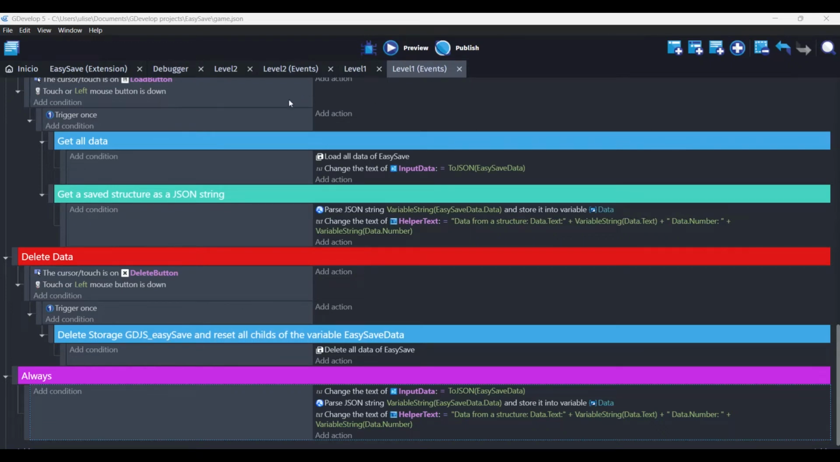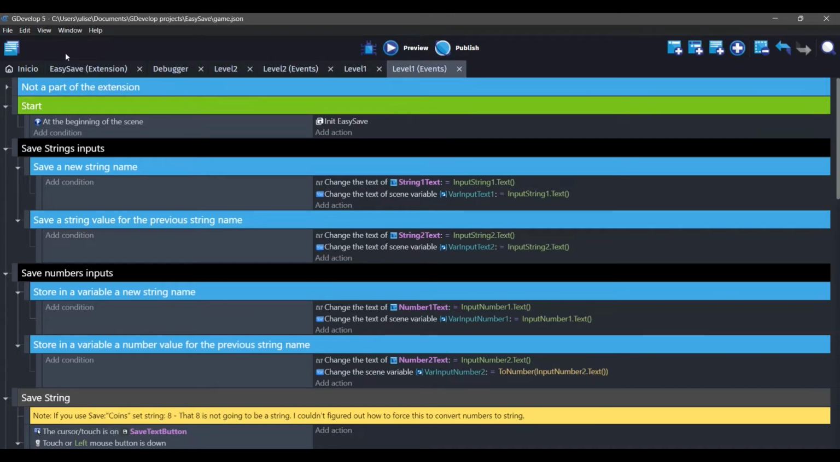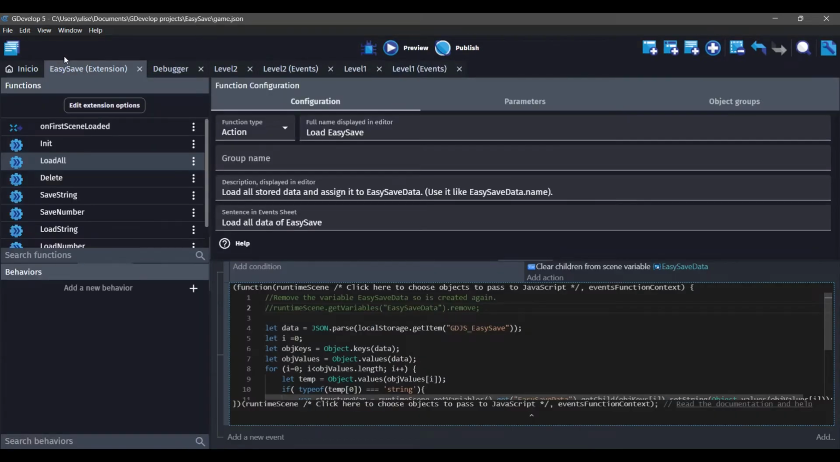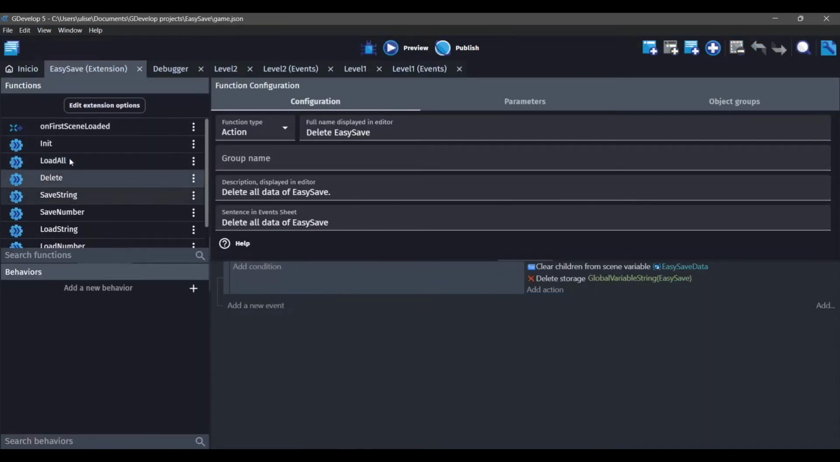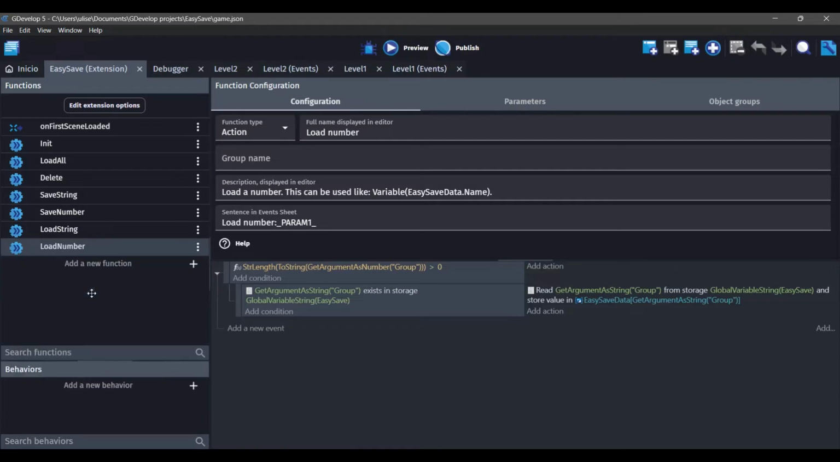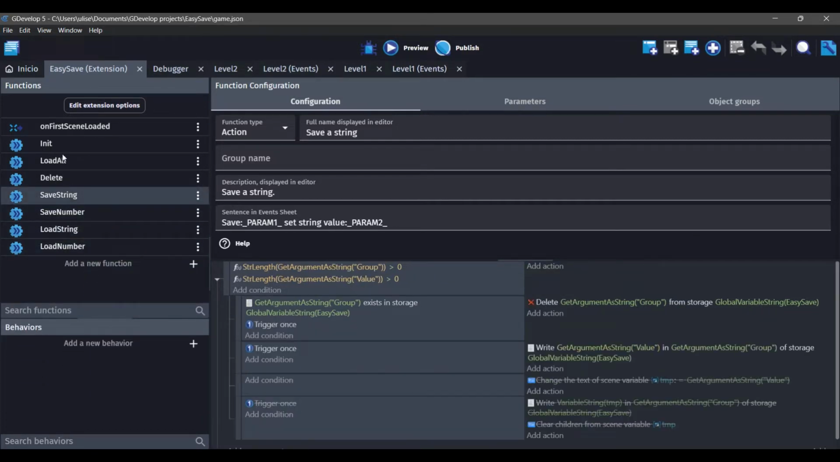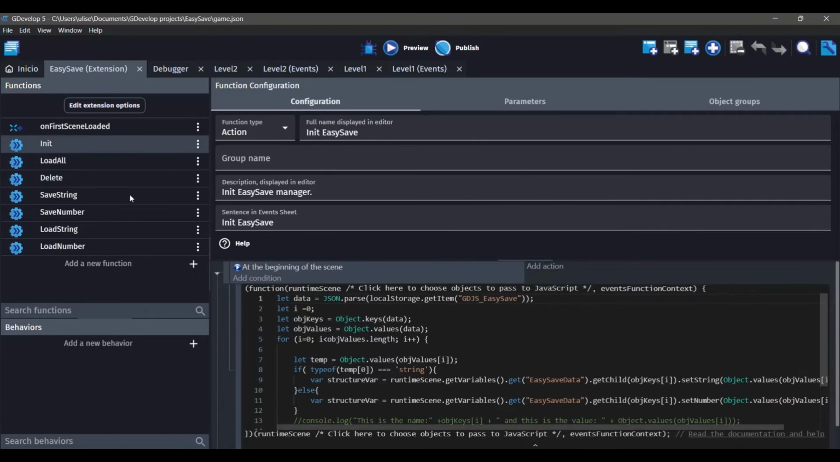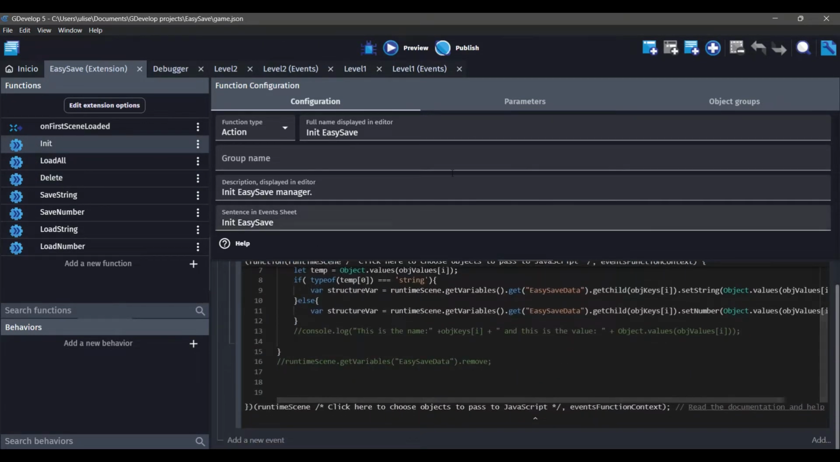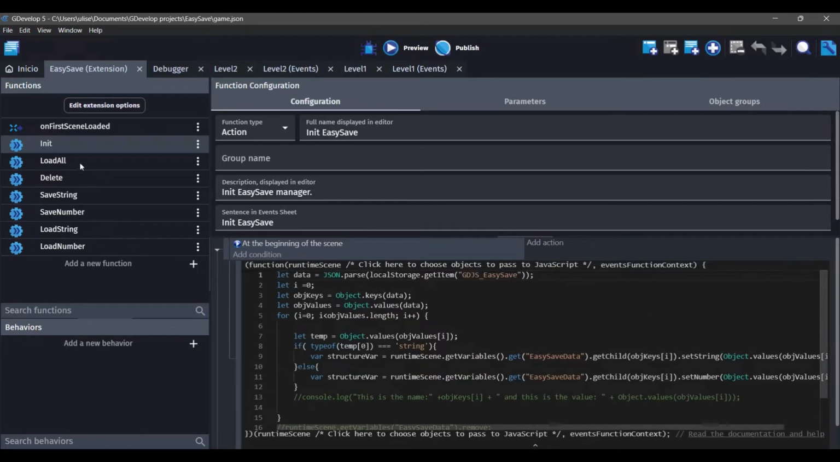How's it going, everyone? I'm going to show you an extension I made to simplify the save and load of GDevelop. So this is the extension itself.